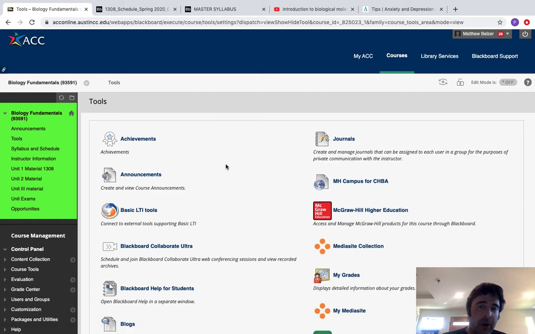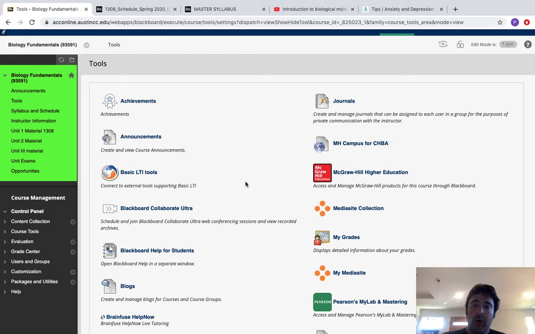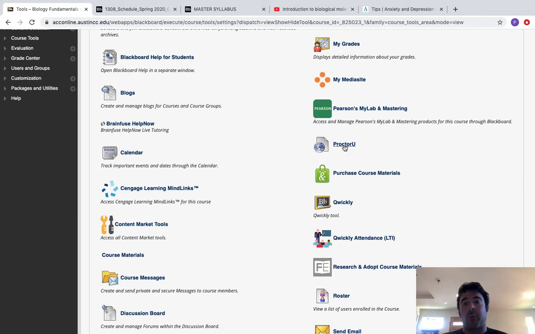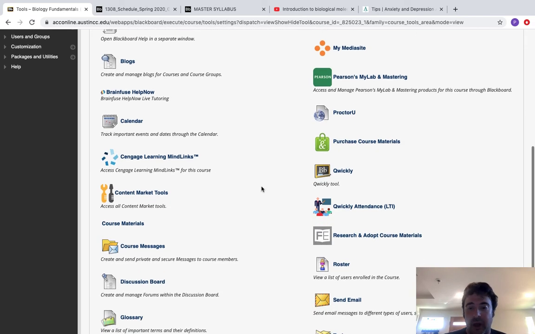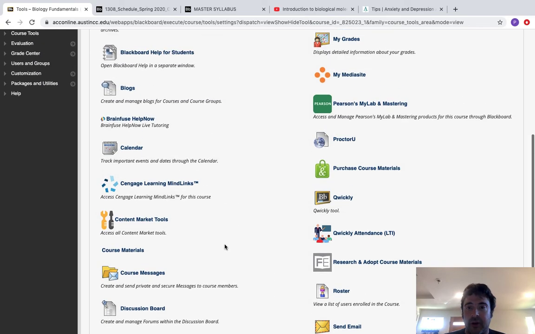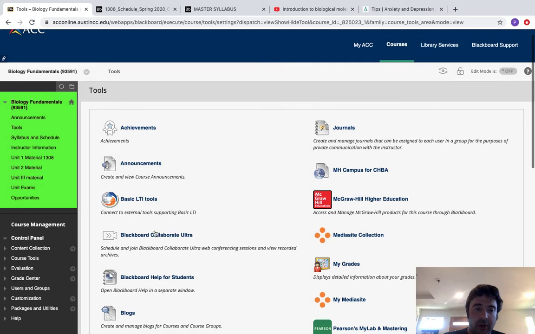Now, because we are going entirely online, tools are going to be really, really important. One of the most important tools, of course, is I could have used ProctorU, I just didn't want to make you all pay so much money for proctored exams, so instead I put them on a timer. So you can send an email to the entire class, you can create groups, there's a lot of things that you can do in this toolbar, but one of the things I want to highlight is Blackboard Collaborate.